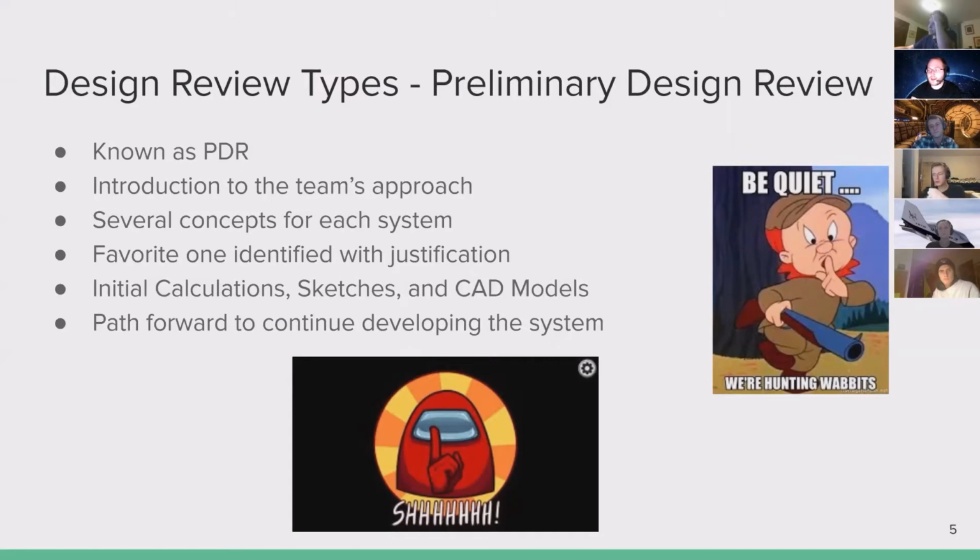Normally at a PDR, you'd be expected to have a full first pass CAD model, a bunch of calculations to justify the decisions you've made so far, some sets of prototypes and whatnot, and maybe be a little further down the process. A combination of the fact that you guys are still learning this stuff and the fact that COVID has removed our ability to do a lot of stuff in person that would be helpful for this has led us to scale this back a little bit. But this is the rough idea of what you usually have at a PDR. And then the last thing is path forward.